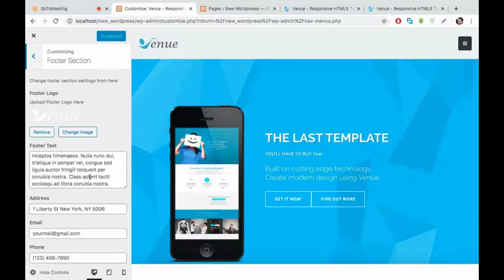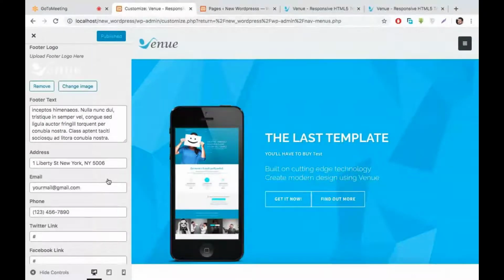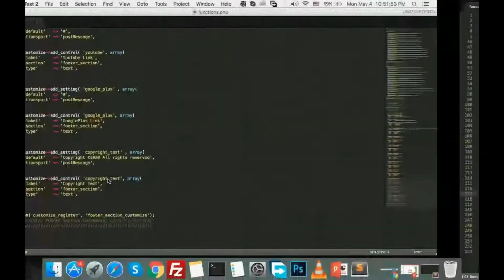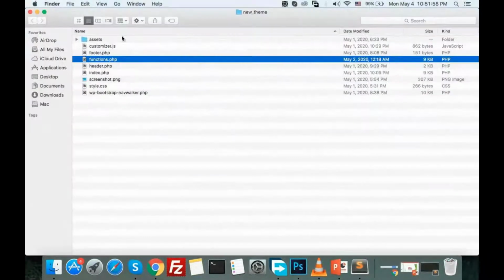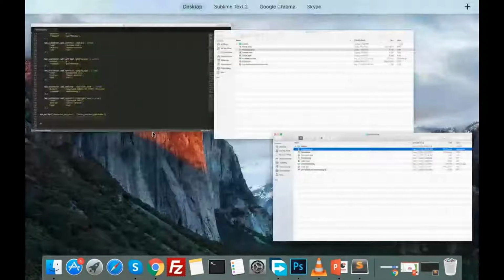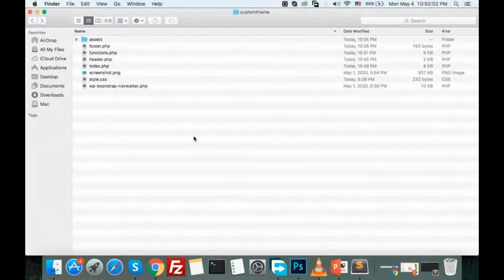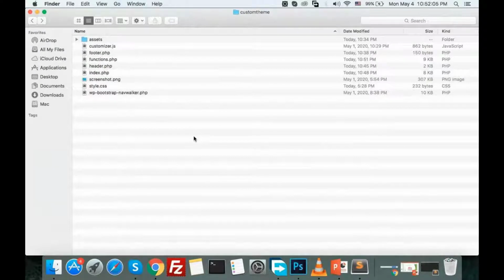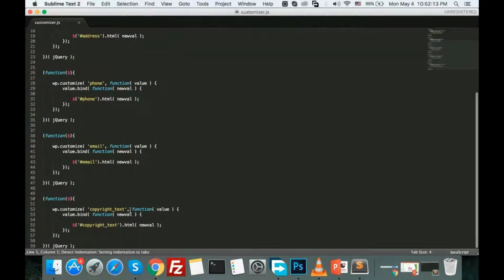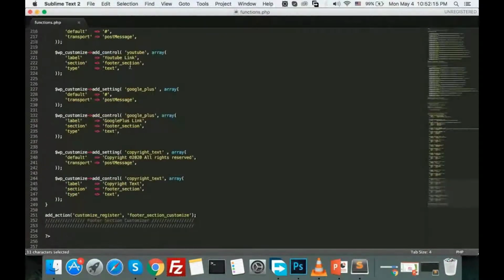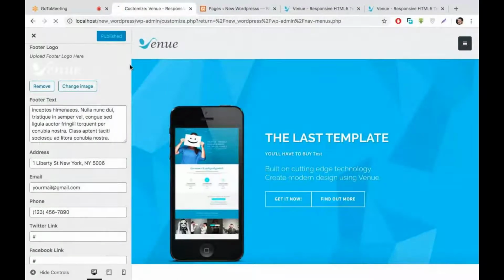Okay, now if we change anything, it will reflect in real time. For this we need to create our customizer.js file. I have already created that, so I'm going to copy and paste it. In this customizer.js we have defined our script so that changes reflect at runtime. If I change anything, let me show you.